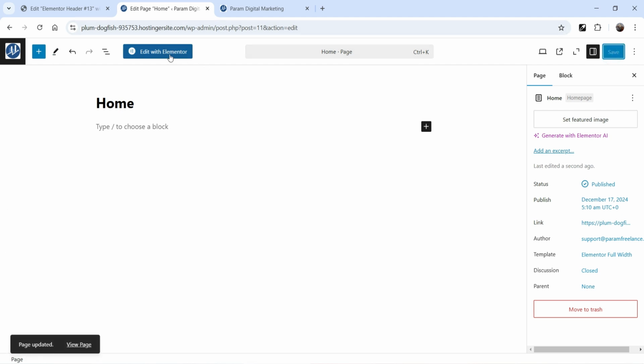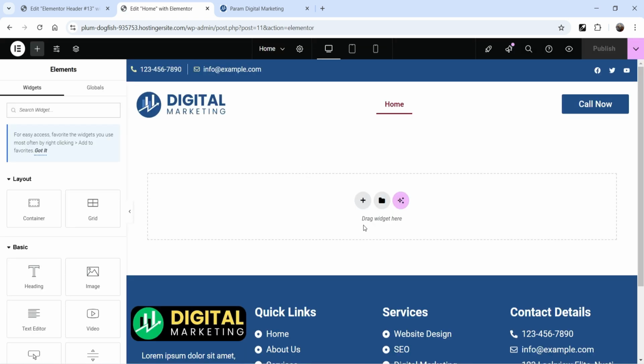Now here you will see the option Edit with Elementor. Click on Edit with Elementor. So you will be on the home page of the website. We have the header and the footer on the home page.